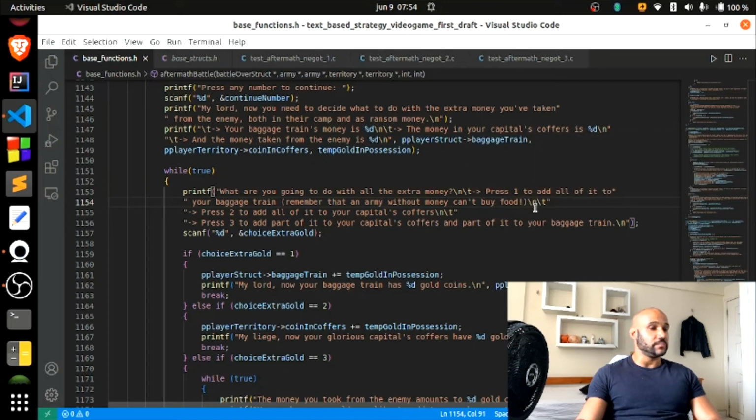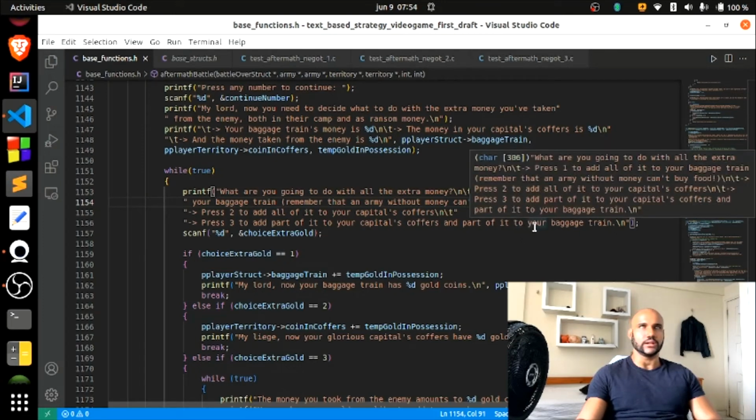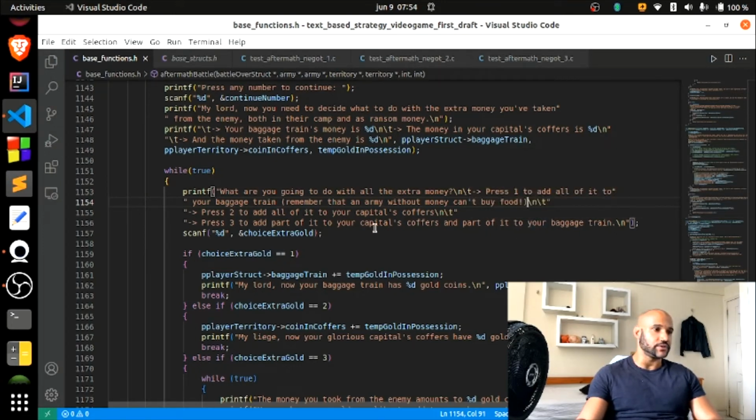Remember, an army without money can't buy food. This is going to come into play when I write the main campaign function. Press 2 to add all of it to your capital's coffers, or press 3 to add part of it to your capital's coffers and part of it to your baggage train.